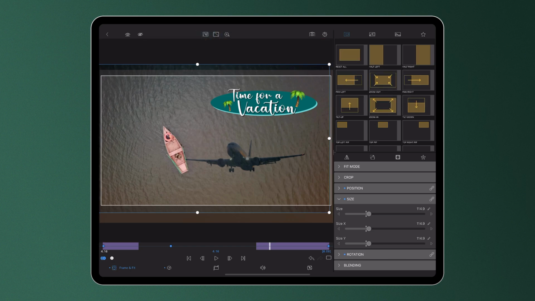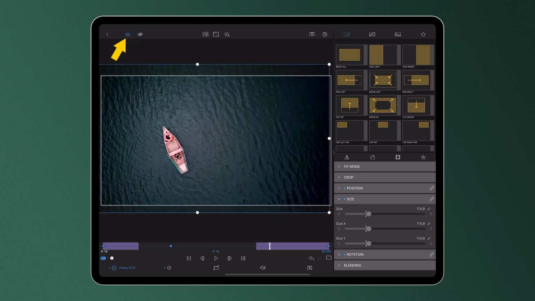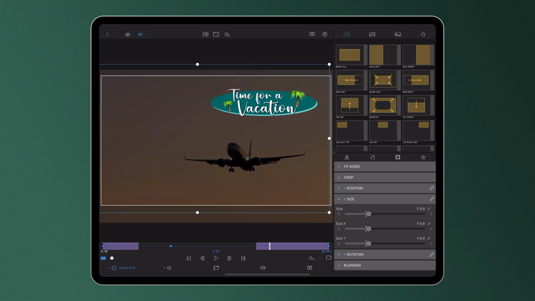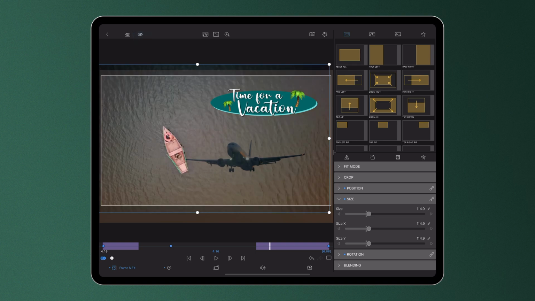If you're working with more than one layer of media on the timeline and it's getting a bit confusing as to which clip you're working on, tap the solo view button in the clip editors to show only the current timeline layer in the preview. Tap again to show all timeline layers. The hide button here will do the opposite and hide the current layer. Great for when you need to see what's behind the clip you've selected.